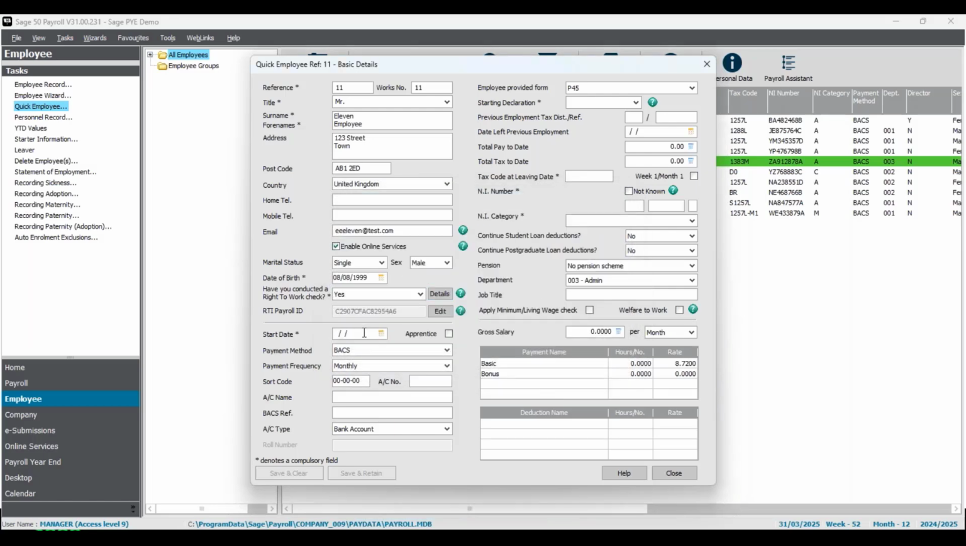I'll also enter the employee's start date. So they started with us on the 14th of March. And we can see it's already set their payment frequency to monthly too. You can add the bank details at this point, but this is just something I'm going to do in the future in the employee's records. I'll leave that blank for now. And that's kind of the left-hand side complete there.